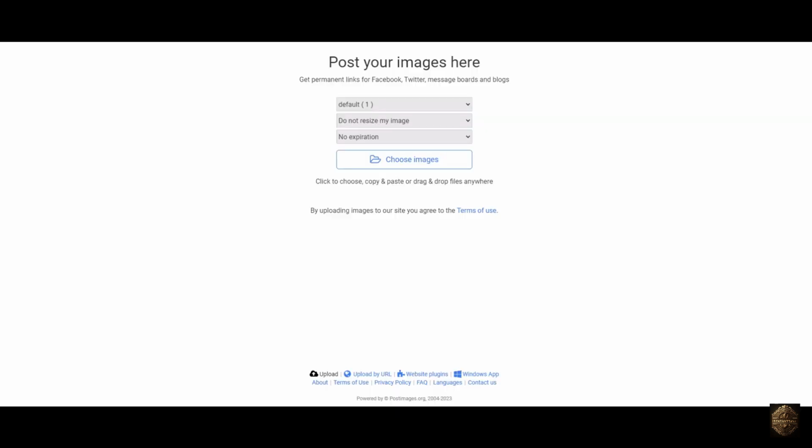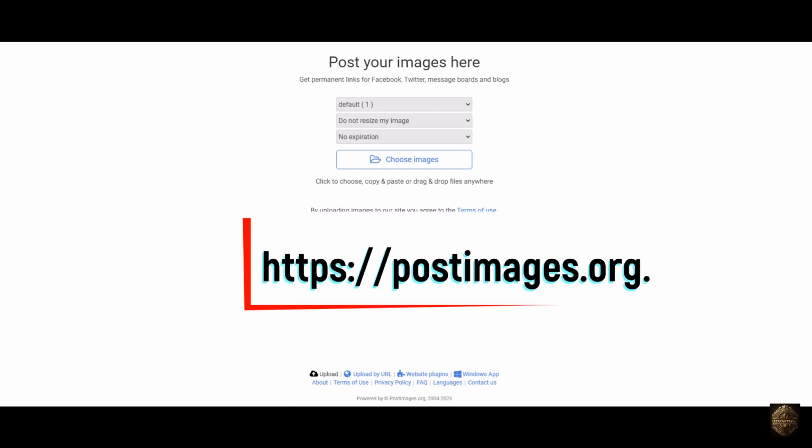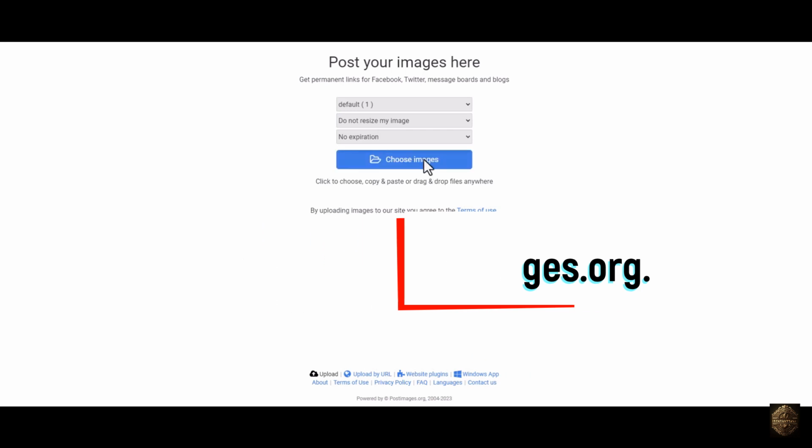2. Upload your original image or photo to any of the resources that will generate a link to your image. As an example, I use the service https://postimages.org.